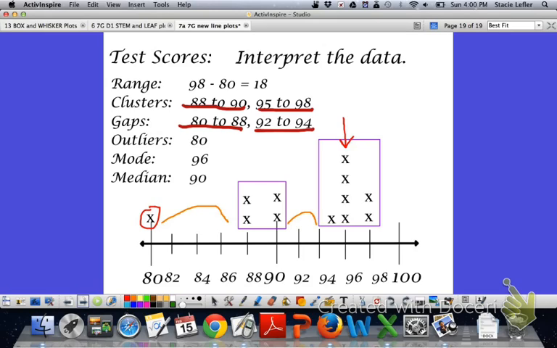An outlier is a number that's much different than the others in the data. 80 appears to be the outlier. And the mode is the one that shows up the most. This really is obvious on a line plot because you can just see that your stack of the greatest number of X's is at 96.